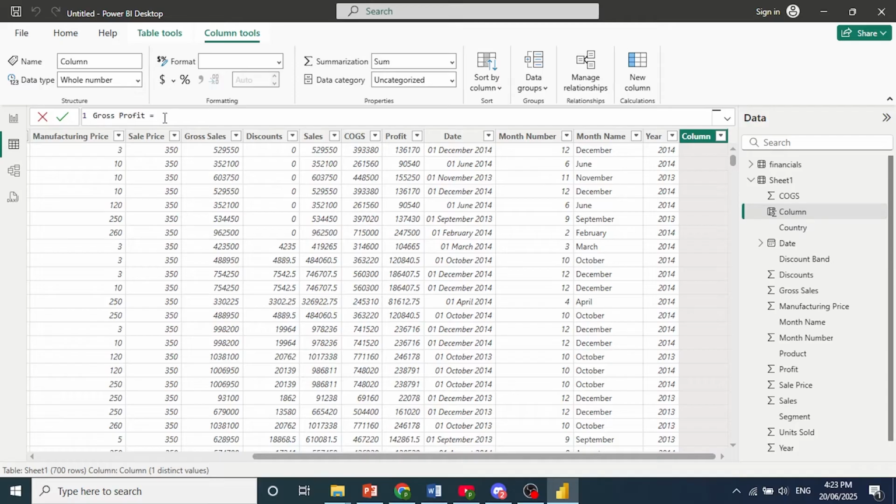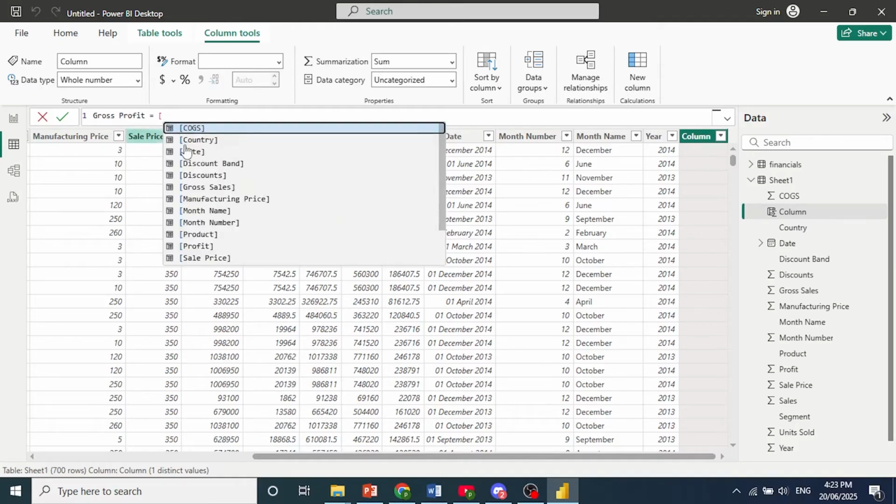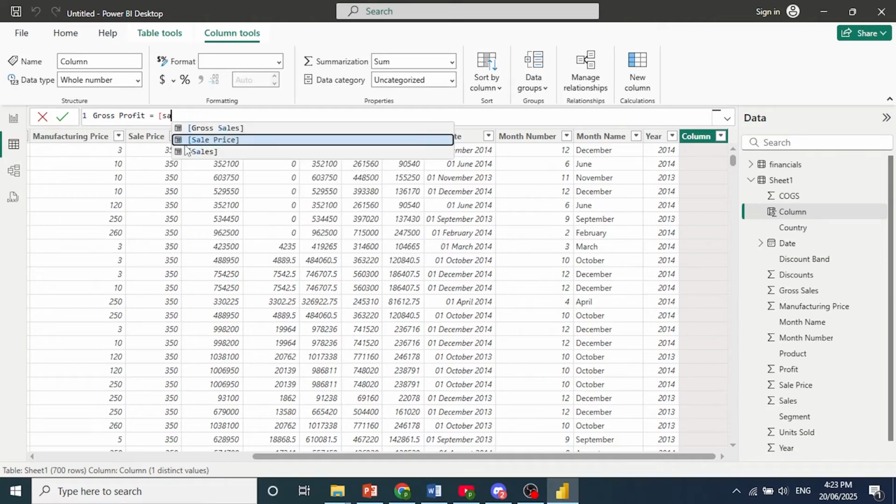So gross profit equals to, add the square brackets. So we'll take sales, or gross sales, it's okay, any of them. So I'll do sales minus cost of goods sold. So I'll do another square bracket, minus cost of goods sold, should give us the gross profit. And this will be in a new column right here.